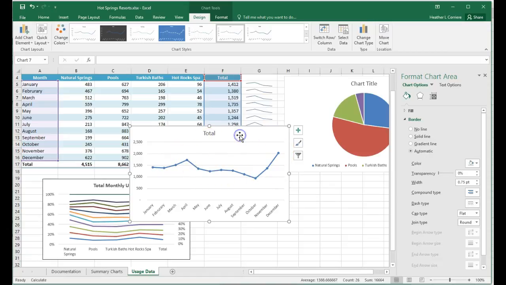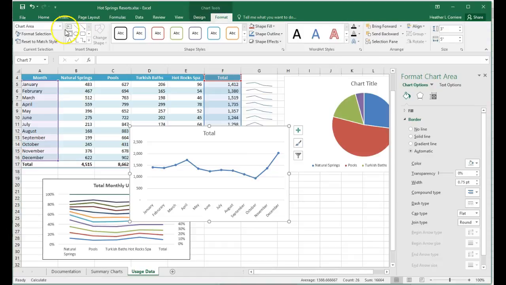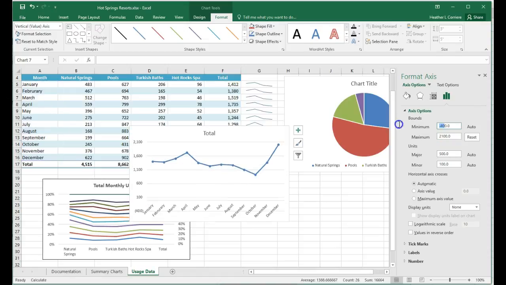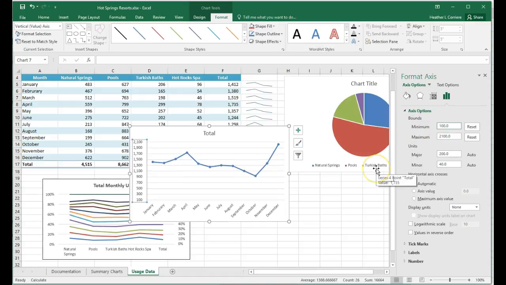And just like we had before, I want to edit things a little bit to make the top, we can make the top 2100 and make the minimum 100. That didn't work. Our units are too big. Let's make our units 500 and make our minor units 100. That should work. We make these 1,000.